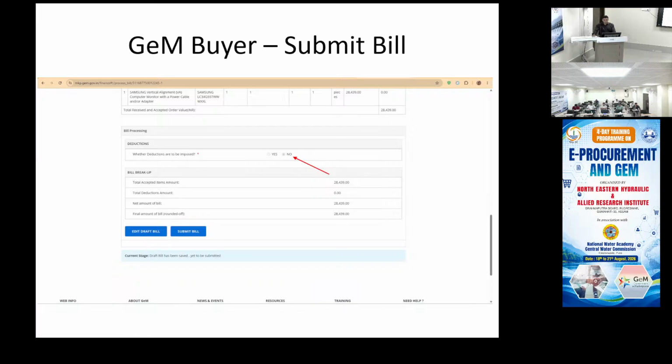Here we are not imposing any deductions. Deductions on PFMS are different, and deductions on GEM are different. Deductions on GEM are like late delivery, penalties, liquidity damages. These are deductions you will impose on GEM. On PFMS, you will put deductions of TDS or income tax, like that. So you save draft bill, then you will get the option for submitting bill, and you submit bill.